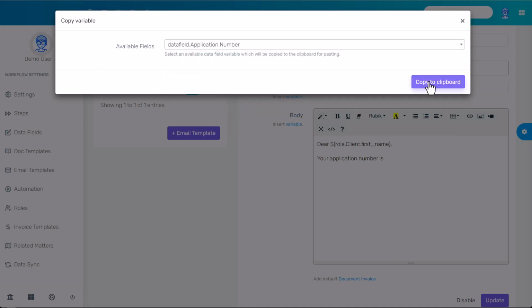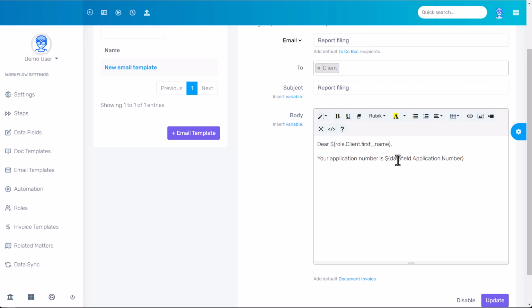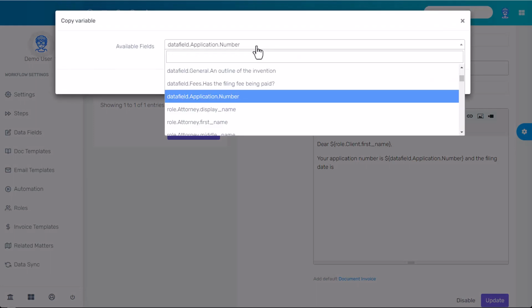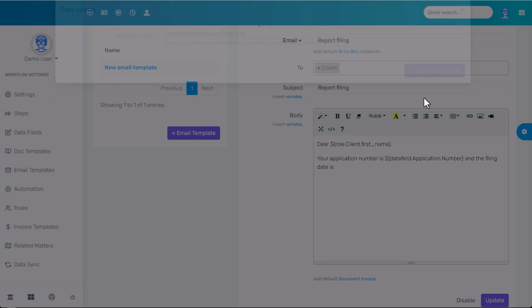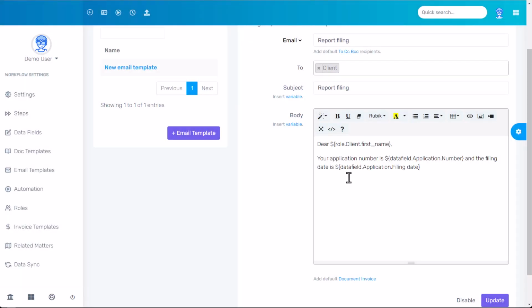There it is. And the filing date is, and let's search for that. And there we go. There's the bare bones of an email template.